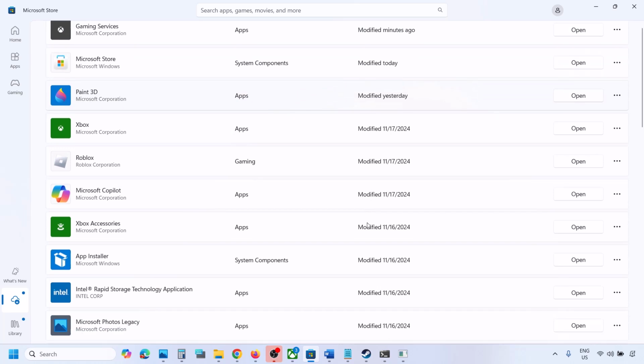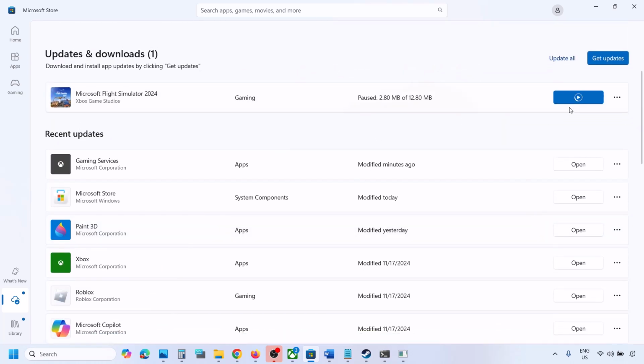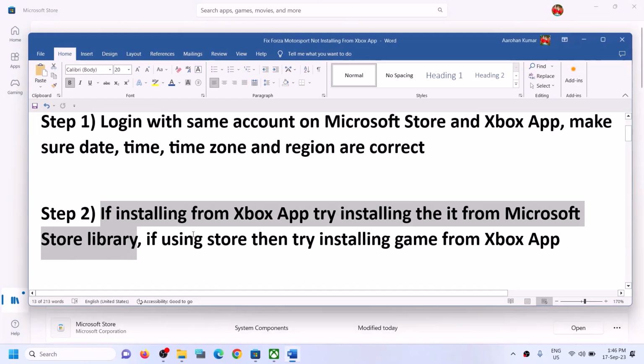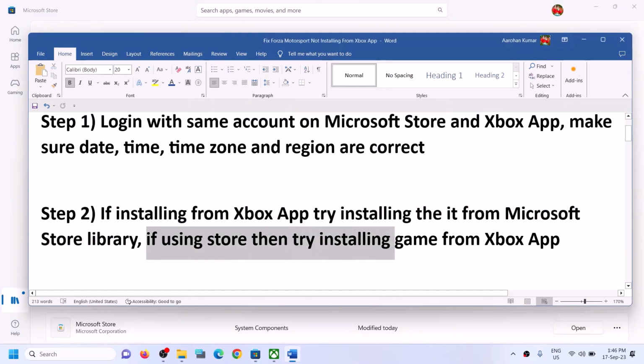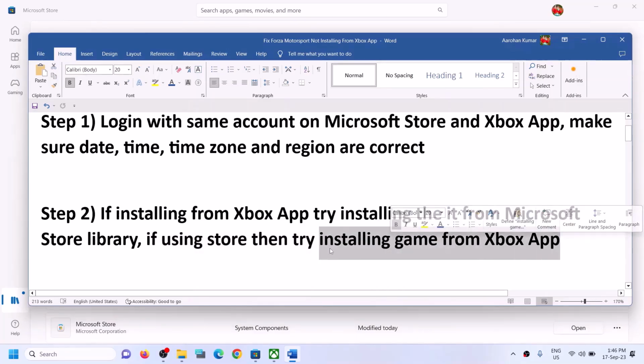So just scroll down, find the game. If you see the game, if you see the install button, you can install it from here. If you're unable to install it from here, in that case you can try Xbox app, and then you can check. Now the next step is, similarly, if you're installing it from store, in that case you can install it from Xbox app.